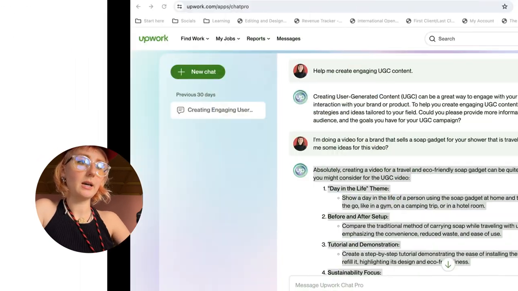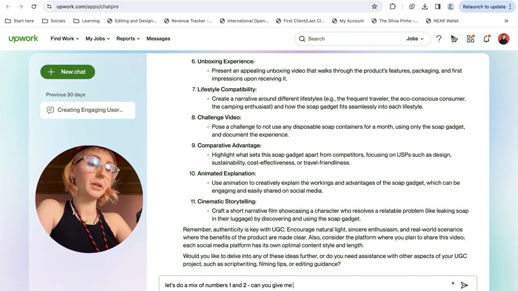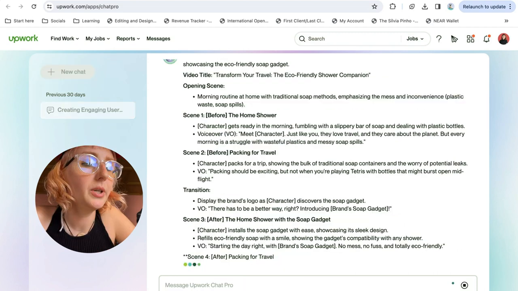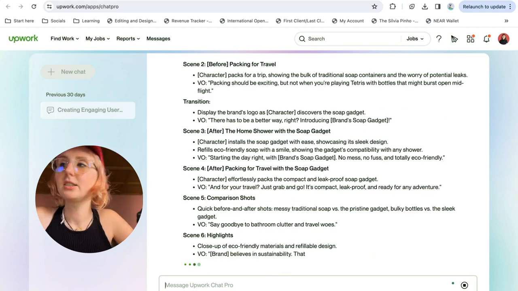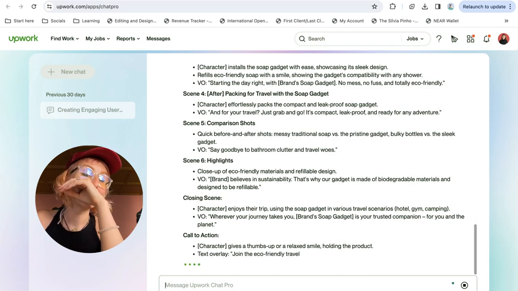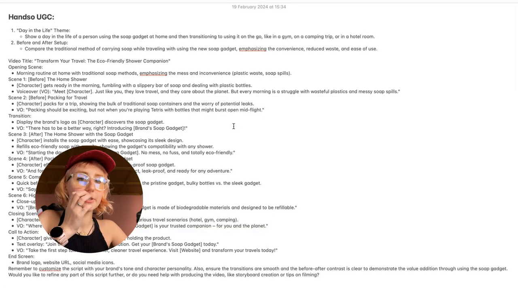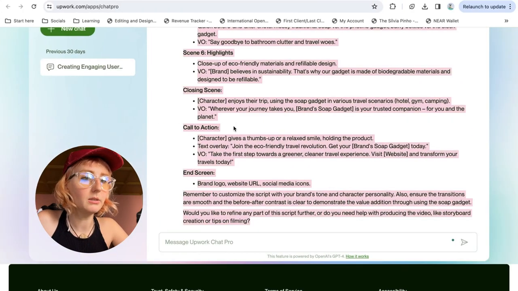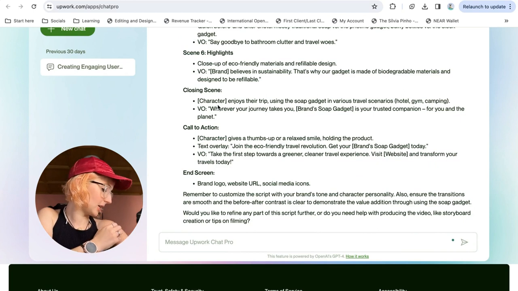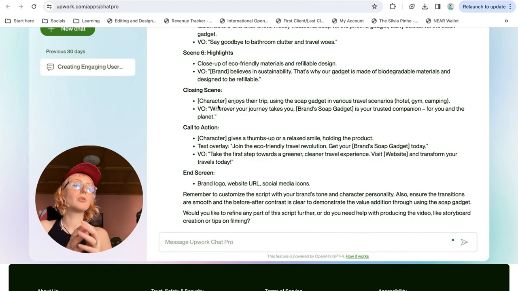I'm going to say, let's do a mix of numbers 1 and 2. Can you give me an outline for the video? Really like this. This just got done for me, the biggest task that I have for today. Not even joking. So let's see. I'm just going to copy and paste this. I'm not going to read through all of this because I kind of have to leave it a bit. First impressions, I kind of like it. Maybe tomorrow I will film asking it for a different thing.